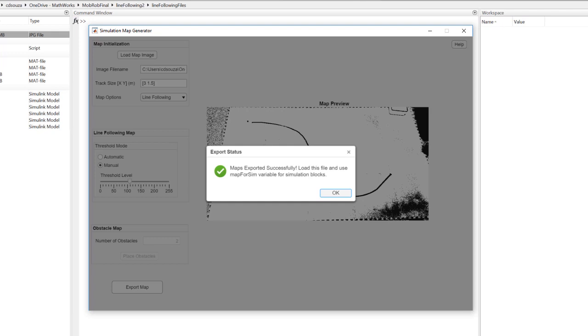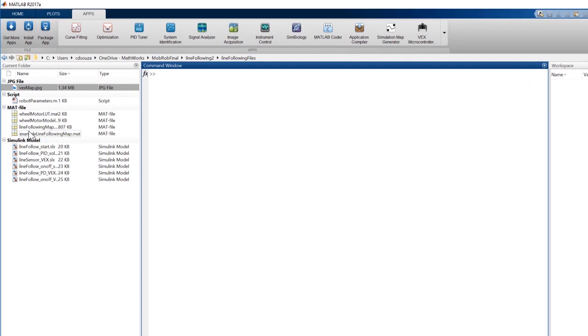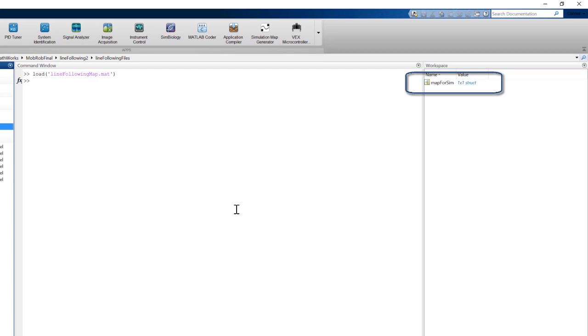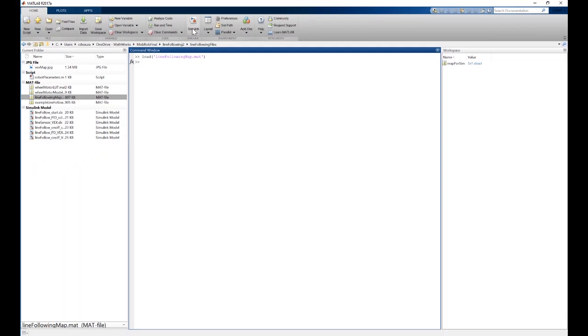To do this, let's go back to MATLAB and double click on the file that we just saved, which you can see is over here. Double clicking on the file loads the file and creates the map for sim variable in the MATLAB workspace. And this variable can be used for our simulations. Now, to set up our line following simulations, let's open a new Simulink model.